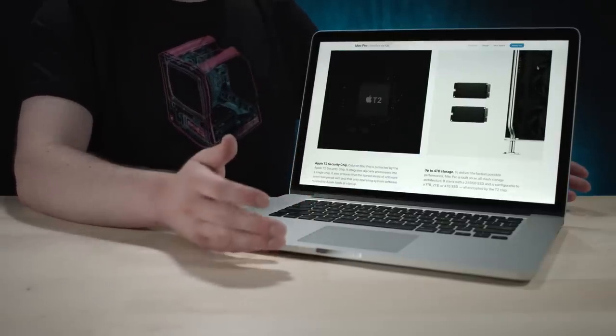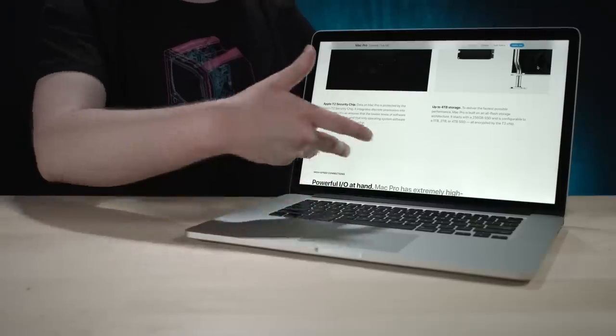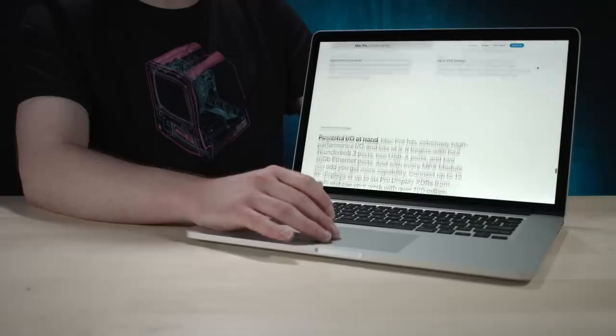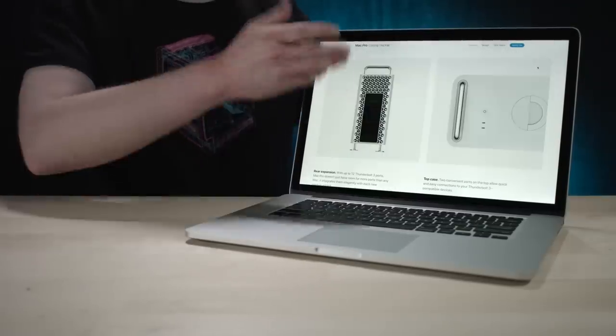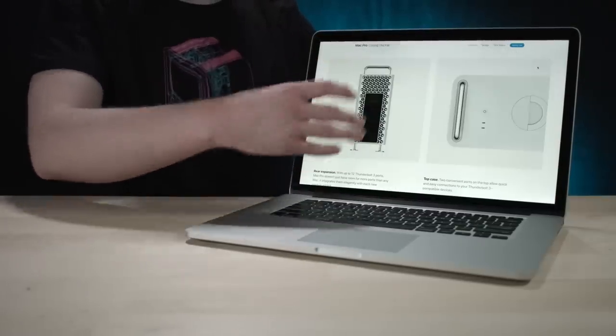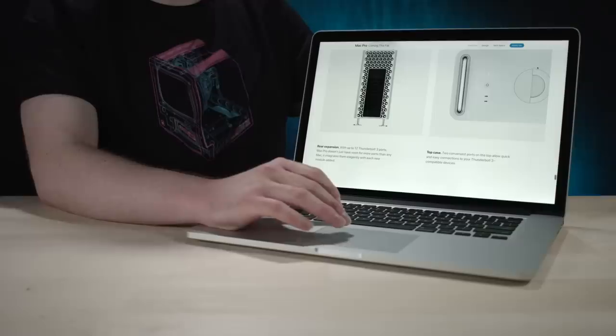Up to 4 terabytes of internal storage. And yes, you can expand that, obviously. Again, expansion is big. A lot of pros like to work off of RAIDs and SANs and all that stuff anyway, but you can expand a lot more into this guy. Lots of I/O to go. You can put expansion modules on the back. A lot of PCI slots.